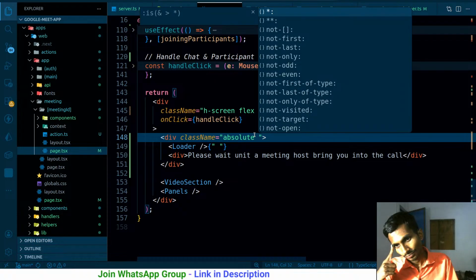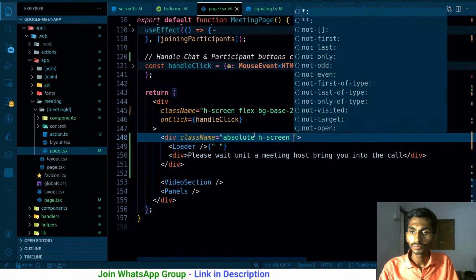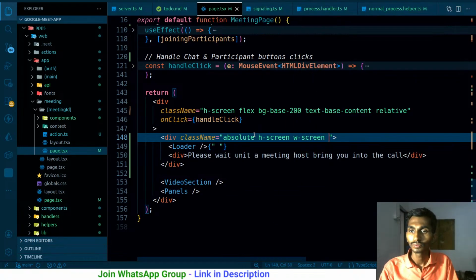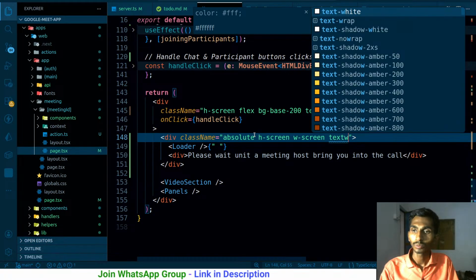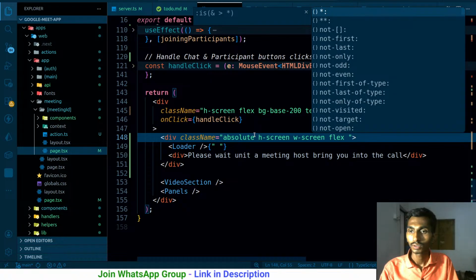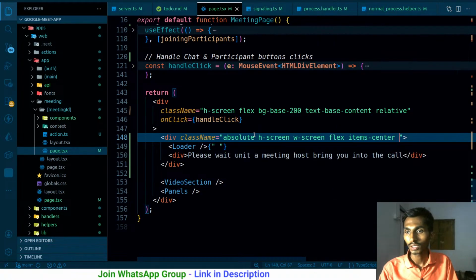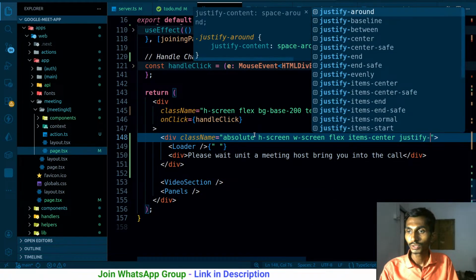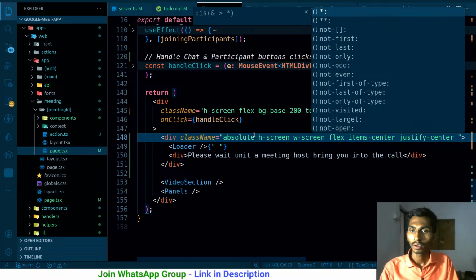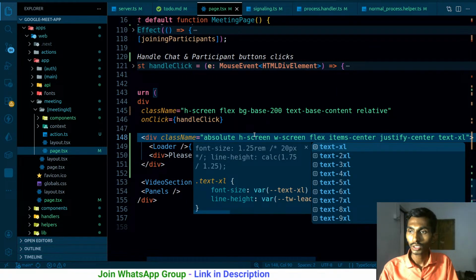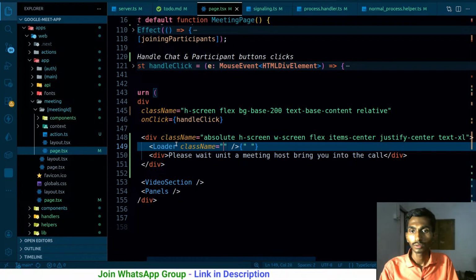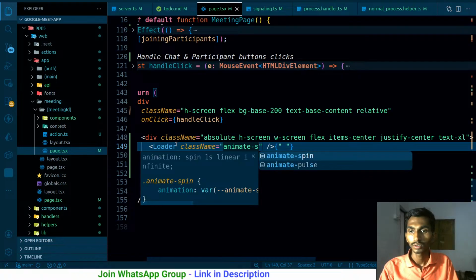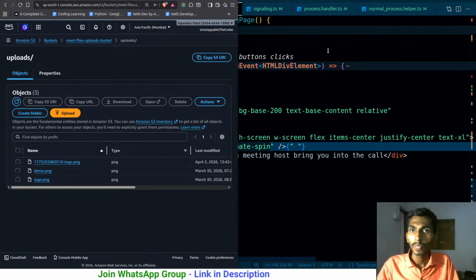Okay, height screen, width screen, and flex, items center, justify center, and text extra large. That is it for this loader. Class name spin, animate spin. Let's see.